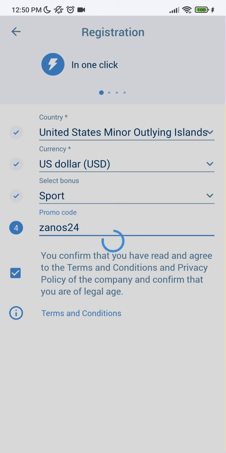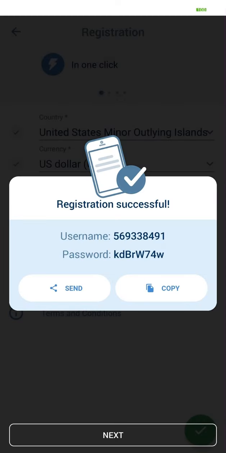Next, confirm this and tap there. I will also clarify that any promotional code gives a deposit bonus only once, guys. Be careful and remember this. After loading, we will see our login and password, write it down and automatically get into the menu.